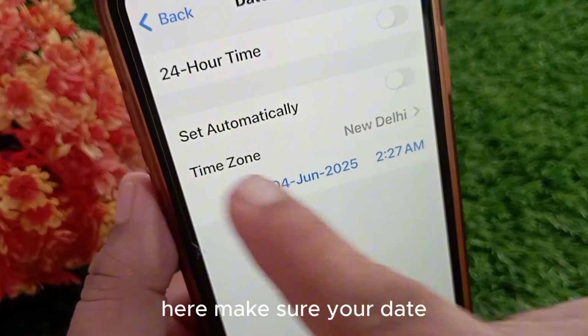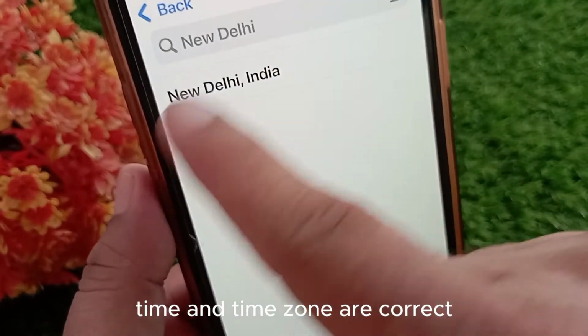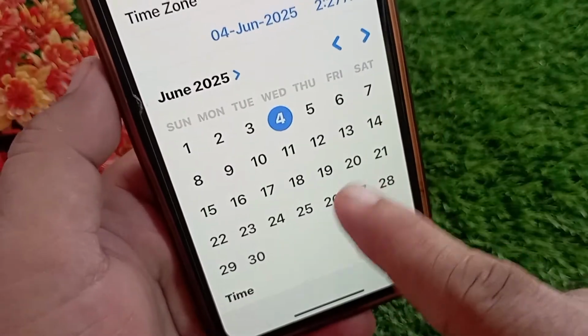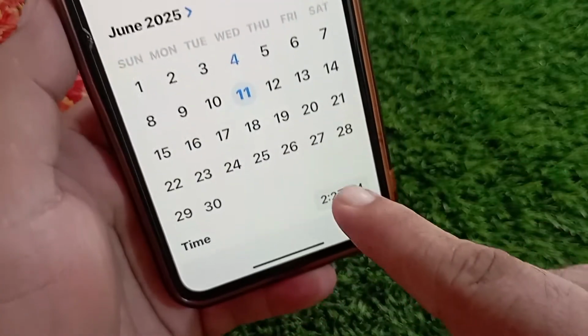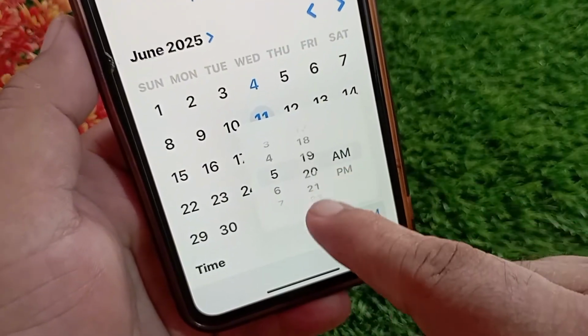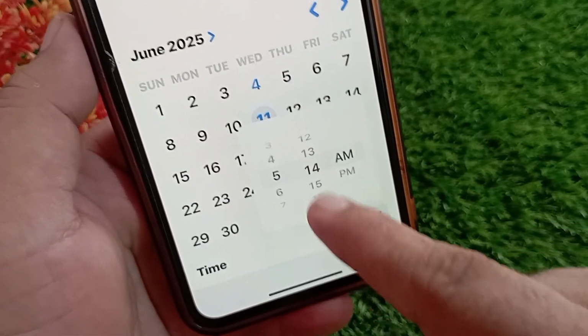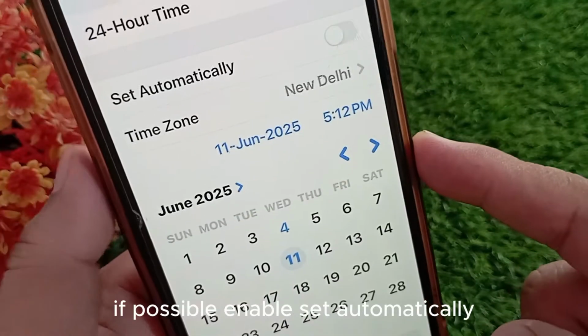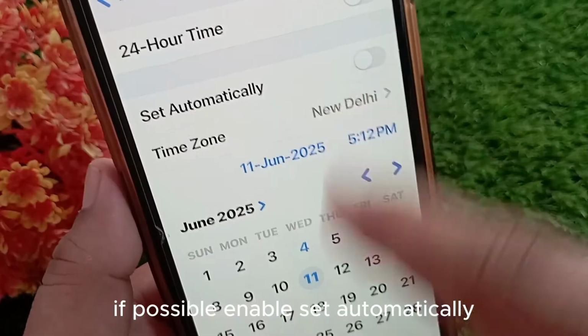Here, make sure your date, time and time zone are correct. If not, correct them. If possible, enable set automatically.